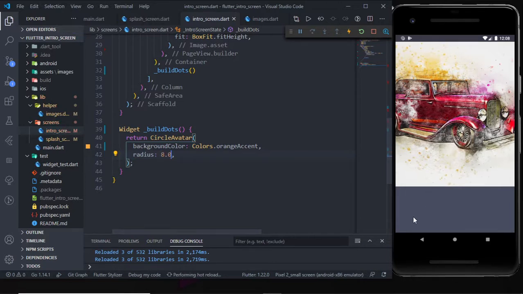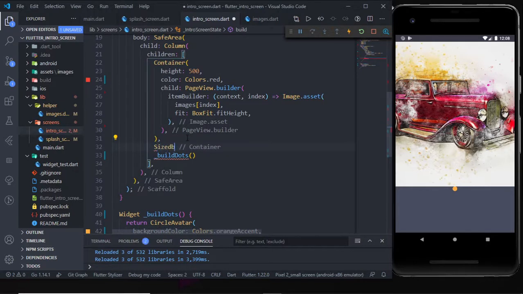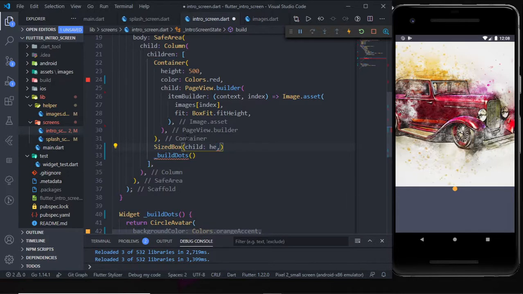So let's see, there will be a single dot here, hopefully. So we can see the single dot. Also give us some spacing between them. Use SizedBox for that, and let's say height, okay, not child, height would be 20 pixels.